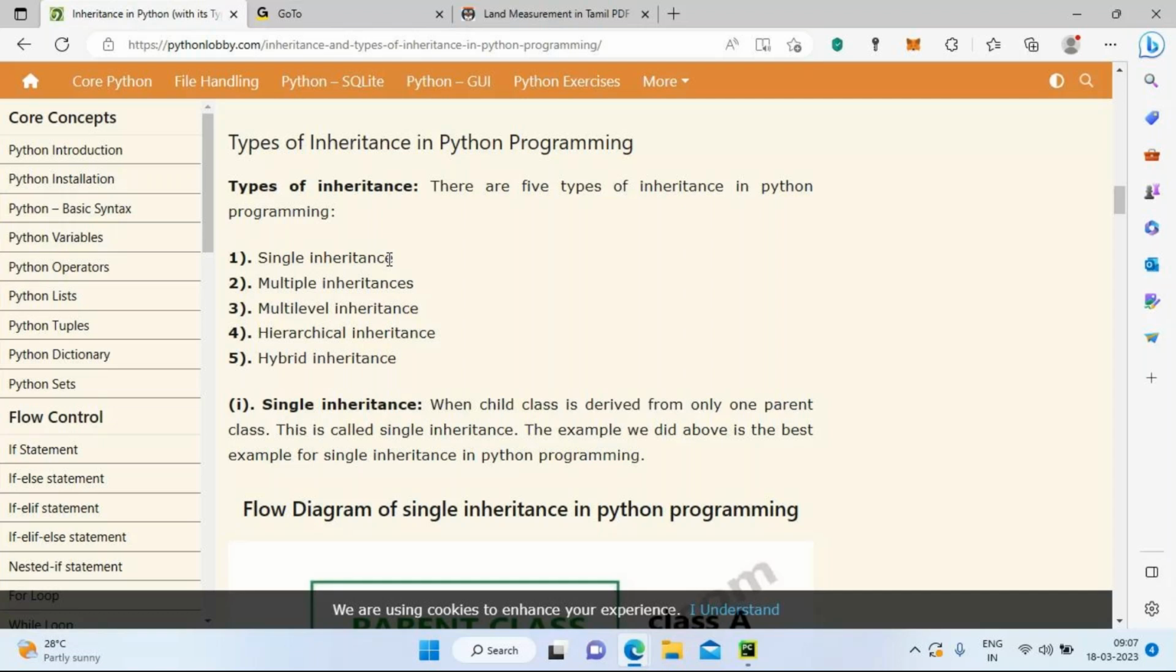Inheritance's first property is code reusability. We can reuse code from the parent class in the child class. No need to write the same code again and again in the child classes. It removes duplicate code, and you are able to reuse your code from the parent class in the child class. In inheritance, we have around five types: single inheritance, multiple inheritance, multi-level inheritance, hierarchical inheritance, and hybrid inheritance. First, we're going to talk about single inheritance.